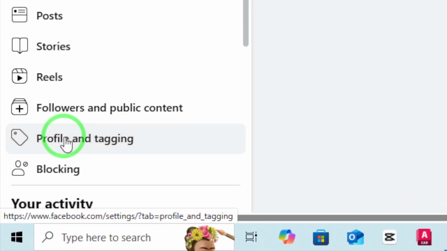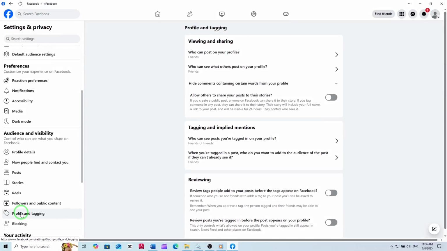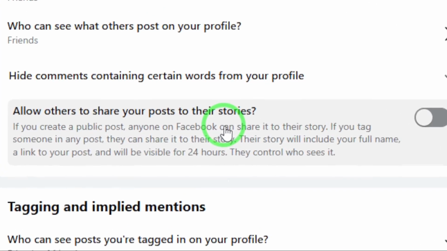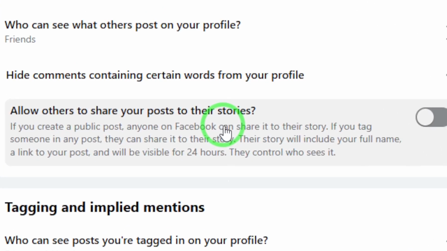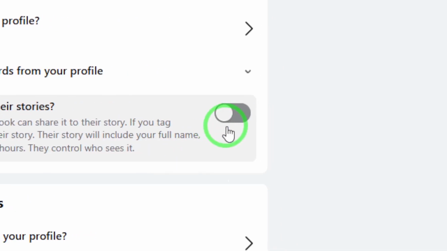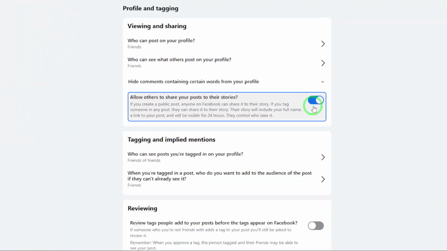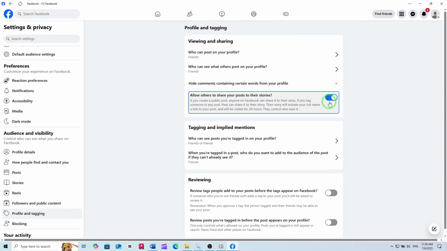Click on it. Here, you'll find options that control who can see your posts, who can tag you, and how your profile is shared. Scroll down until you see the option labeled Allow Others to Share Your Posts to Their Story. This is the setting you need. If it's turned off, people won't be able to share your posts to their stories. To enable it, simply click the toggle or checkbox next to this option.